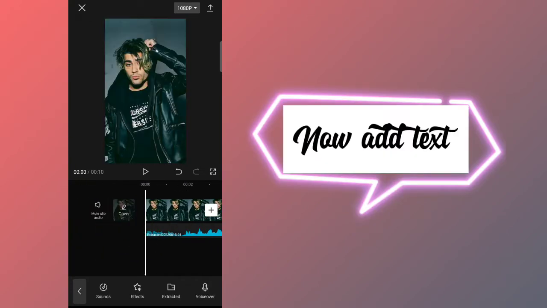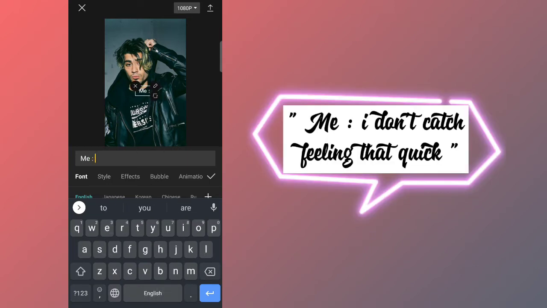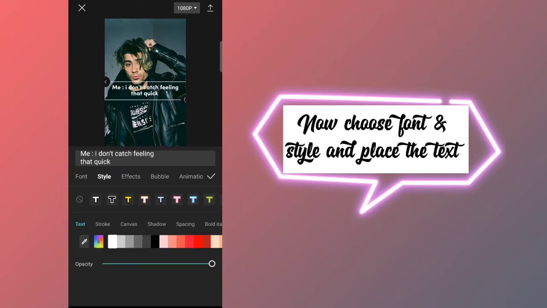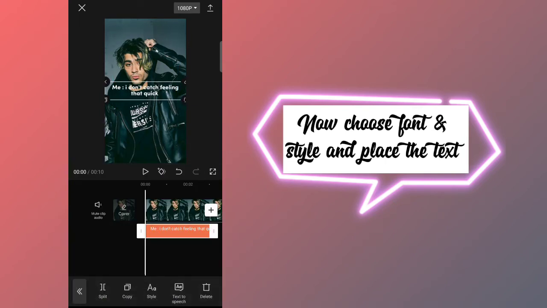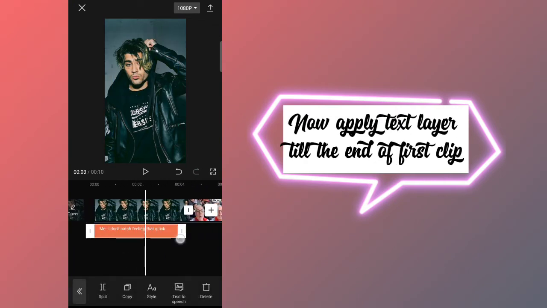Now add text. Now choose font and style and place the text. Now apply text layer till the end of first clip.